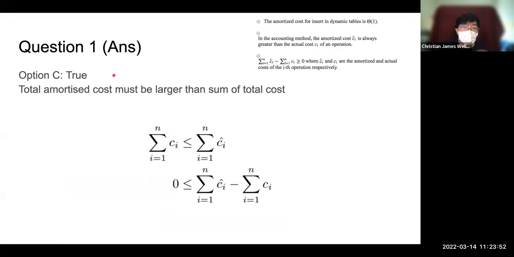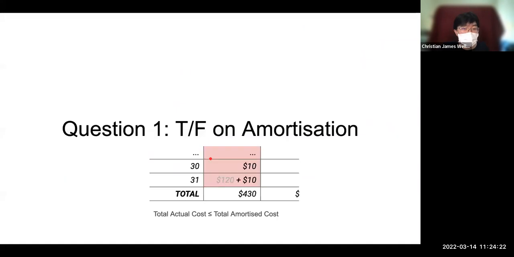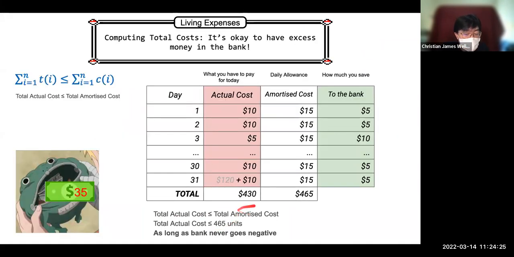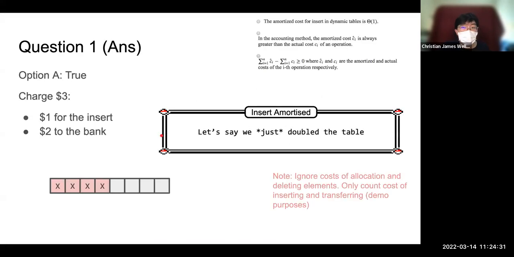Okay, so option C. Jumping to option C, which is also true, hinting at what's the one that's false. C is true because of what I mentioned earlier: the bank must never go negative. So the total amortized cost must be larger than the sum of the actual cost. This is just something that we want in order for the analysis to work. In particular, this slide, total actual cost is bounded by total amortized cost, is the relevant slide that I wanted to show.